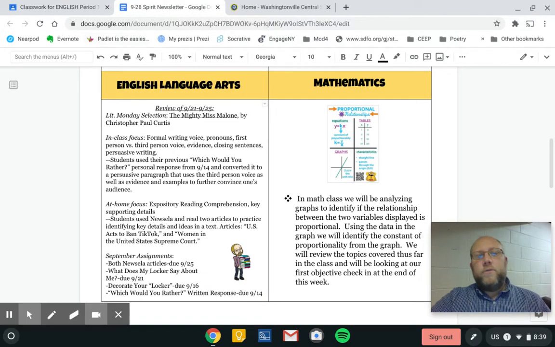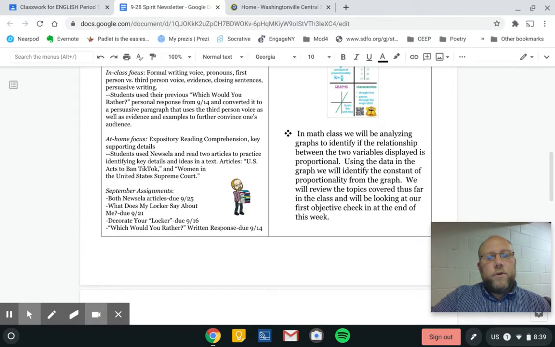My section of the newsletter will usually be a review of the previous week to give everyone a quick overview of how things are going. For example, last week it was a review of September 21st through September 25th. We had what we did on Monday, our in-class focus, and an at-home focus. And then down at the bottom, we had the assignments for September so far. Those I'll usually post what assignments are due and when.